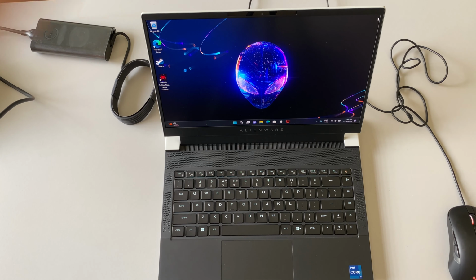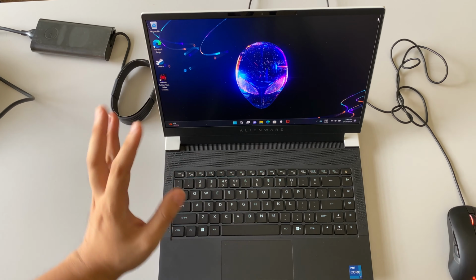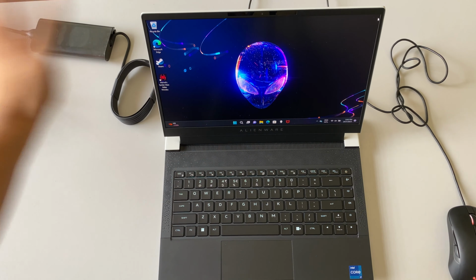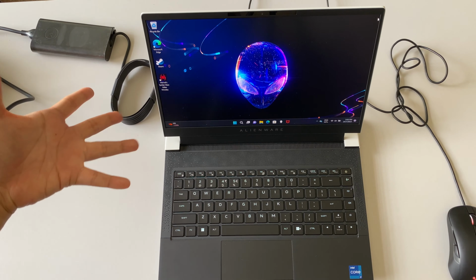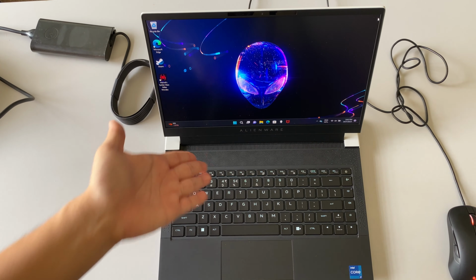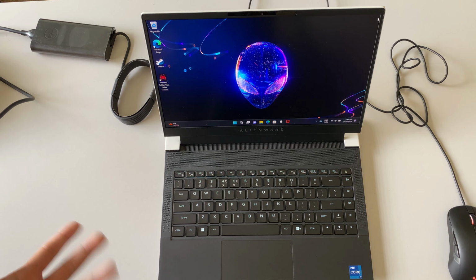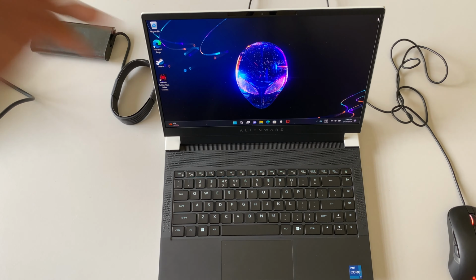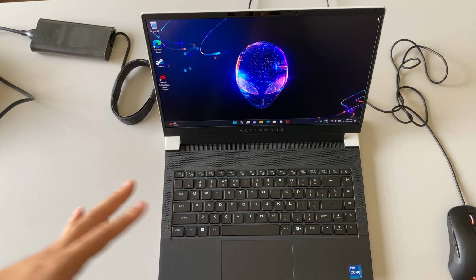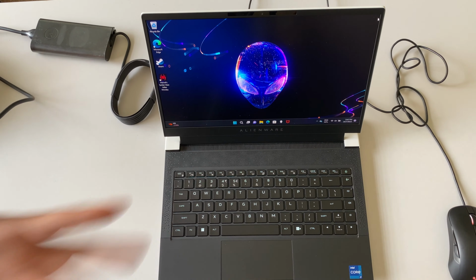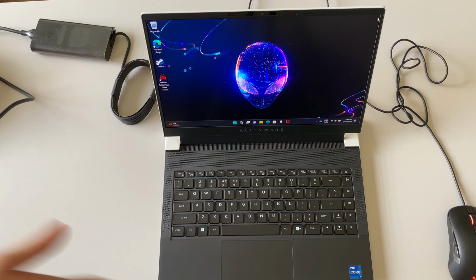The display is fantastic as well. Despite it being just a 1080p display, it supports a 144Hz refresh rate. I don't think you can be complaining too much over here. Specification-wise is also pretty good for a 14-inch gaming laptop.